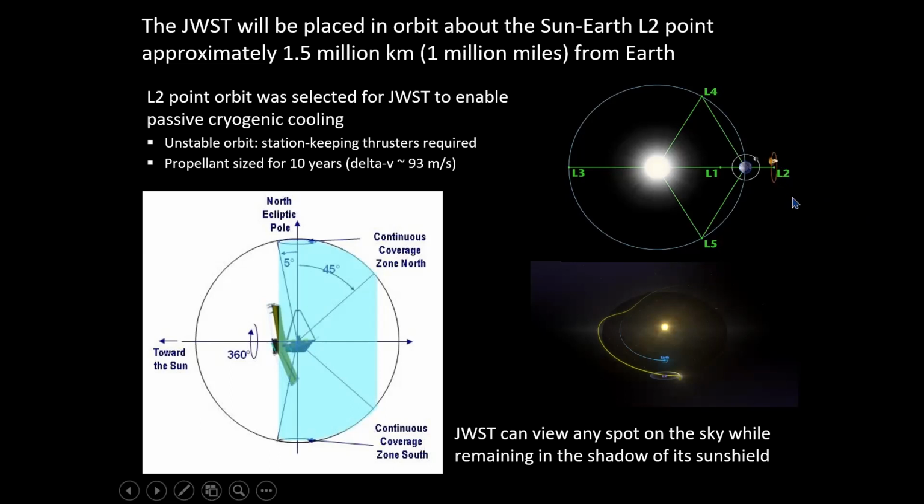And this libration point orbit, as it's called, is unstable in the direction of the Earth-Sun line. And so it has to be maintained by station-keeping thrusters. And the propellant for those thrusters is tanked up for about 10 years of operation. So the JWST mission can last at least 10 years, possibly much longer than that, depending on how efficiently we are able to operate the JWST.